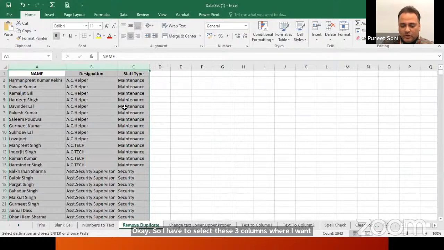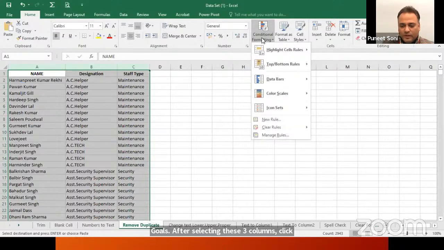Simply select these 3 columns, or you can select the range of the table or the data you want to search, because I want to search this name in this whole data set. So I have simply selected these 3 columns. After selecting these 3 columns, click on conditional formatting. I don't want to delete it now. I just want to highlight the duplicate values.